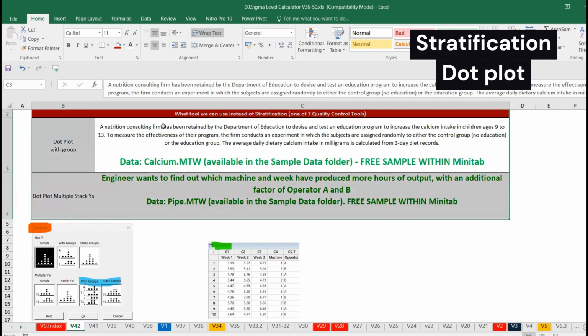A nutrition consulting firm has been retained by the Department of Education to devise and test an education program to increase the calcium intake in children ages 9 to 13. To measure the effectiveness of their program, the firm conducts an experiment in which the subjects are assigned randomly to either the control group, no education, or the education group. The average daily dietary calcium intake in milligrams is calculated from 3-day diet records.